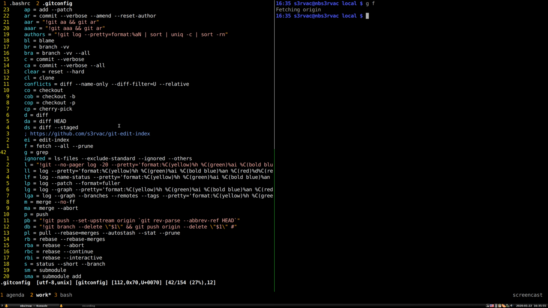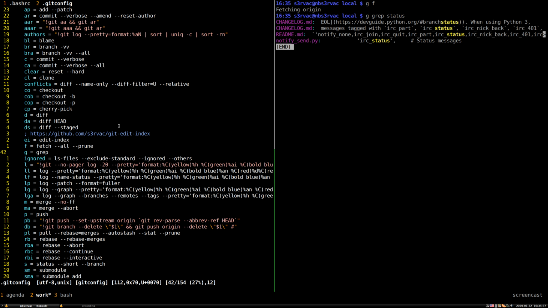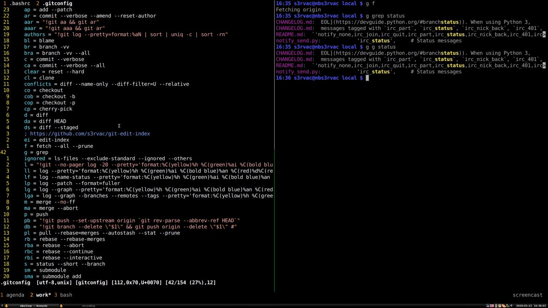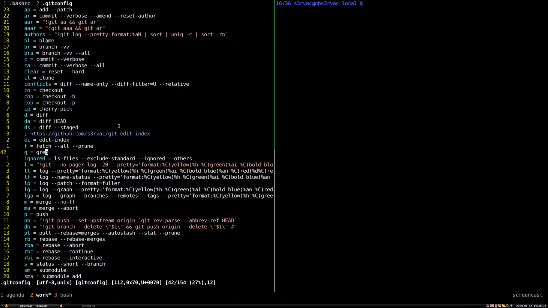Git grep, you have seen that. So instead of git grep status, I just run gg status. That's the same thing, just simpler. Ignored. I don't ignore anything in this repo, but if I were, it would tell me what the ignored files are for that repo. So sometimes you want to know what files you are ignoring, and this will tell you that.